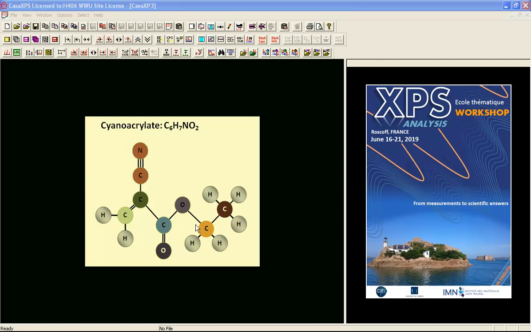And then when we move to the carbon 1s, because we have 6 carbon atoms all in different chemical states, we should see at least 6 component peaks under the carbon 1s envelope that are all of equal size. The simplest spectrum from this material will be the nitrogen 1s.